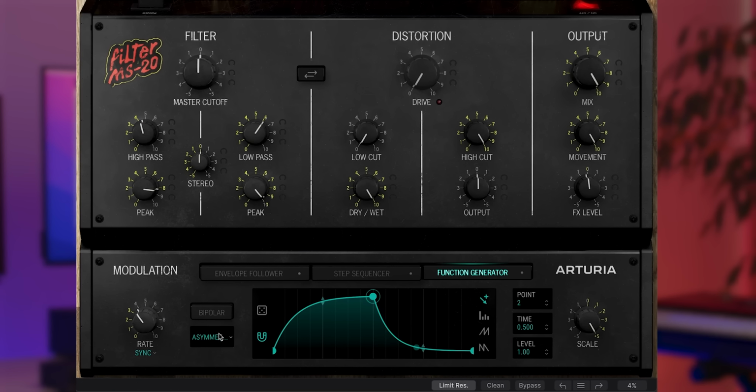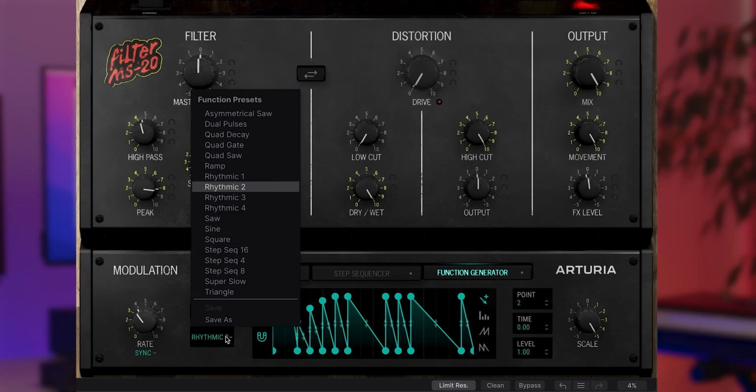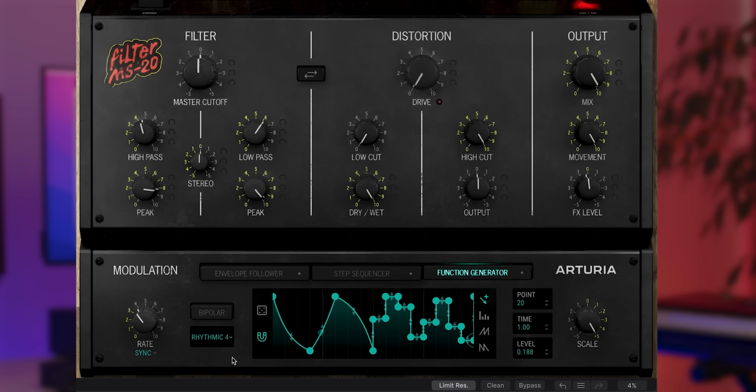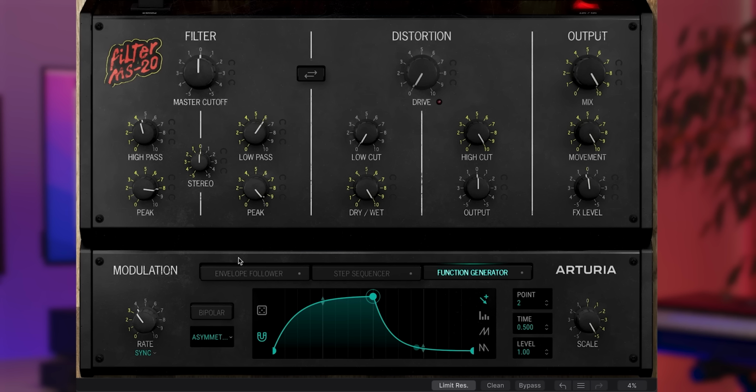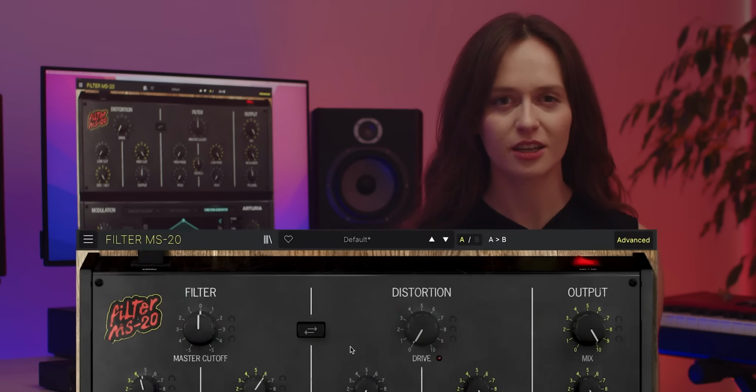It lets you create different periodic shapes, which then can be sent to various parameters. It can be summed up as something between an LFO and an envelope. One of its uses could be to draw a simple shape like this, set it to an unsynchronized tempo, and apply it to the stereo control in the filter module. Let's hear how it will change the sound.